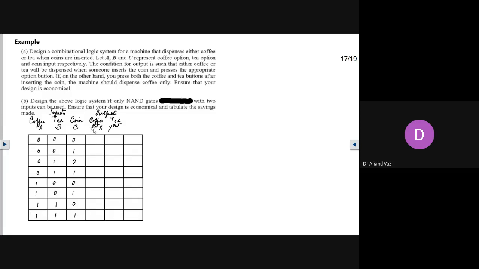And now the output will come only when the coin has been inserted. Now if the coin input has been activated, so here you are going to have neither tea nor coffee, because although the coin has been put in, no option for coffee or tea has been pressed. Only the coin has been provided. Of course, here you are going to have neither coffee nor tea. Okay. Here there is no coin, so neither coffee nor tea.